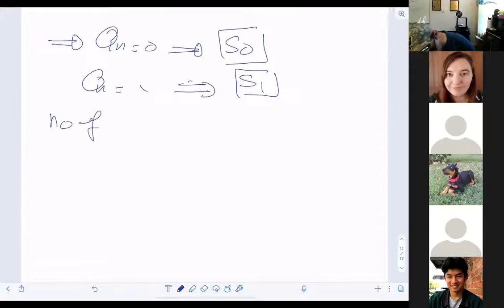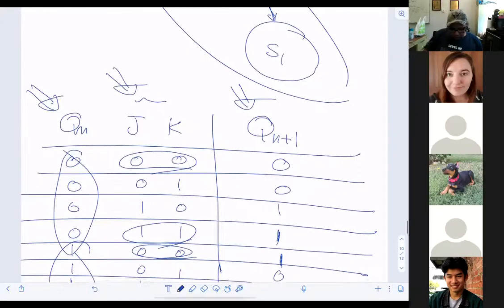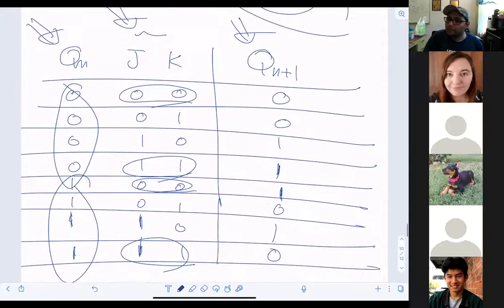The number of states is determined by the number of flip-flops in the circuit. So this example of this table represents what? A JK flip-flop, just one flip-flop, right? Do you agree? Yeah, just one JK flip-flop. Exactly. One JK flip-flop means it will produce 2 states.